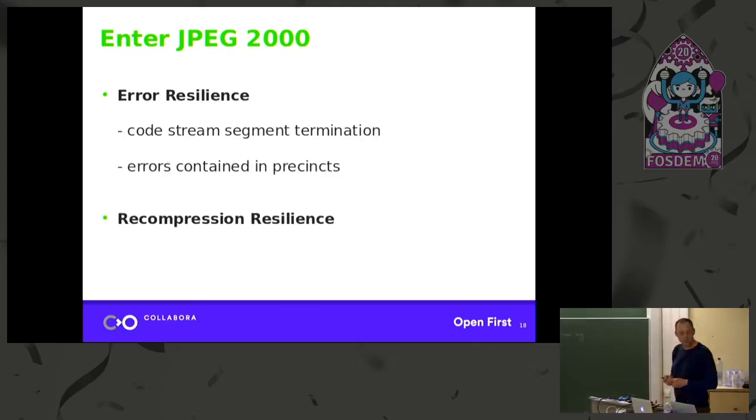There's a bunch of other features that you have in JPEG 2000. One is error resilience. So built into the code stream, when you're encoding it, you have to terminate each code stream segment, and you can terminate those segments in a way that when the decoder is decoding them, it can tell whether there's been an error in the segment. And also, we have these precincts that contain errors in the code. So if there's an error in one precinct, it can't migrate into the next precinct. So we contain errors that way.